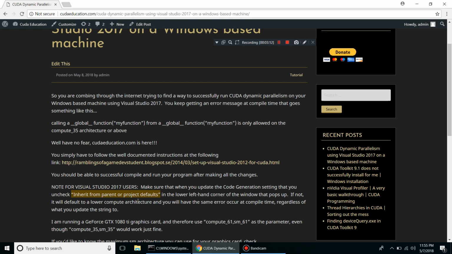The reason is that Visual Studio will always default to the parent or project default, which is the 3.0 or the lower architecture that's causing the error. So you want to make sure you update the string here to this or higher, because I have a GTX 1080 Ti card, this guy. But then also make sure you uncheck this piece. And then there's a whole bunch of other things that you need to do. Just change it as he outlines here, because it's pretty straightforward. It's similar to the Visual Studio 2012 that he's using.